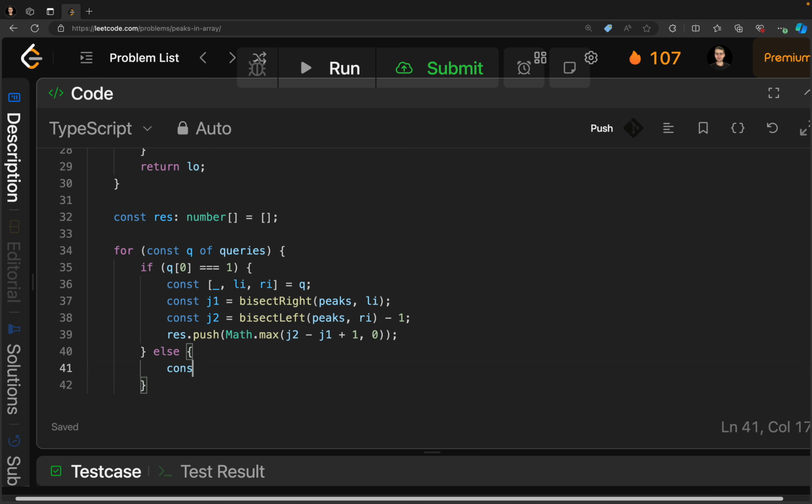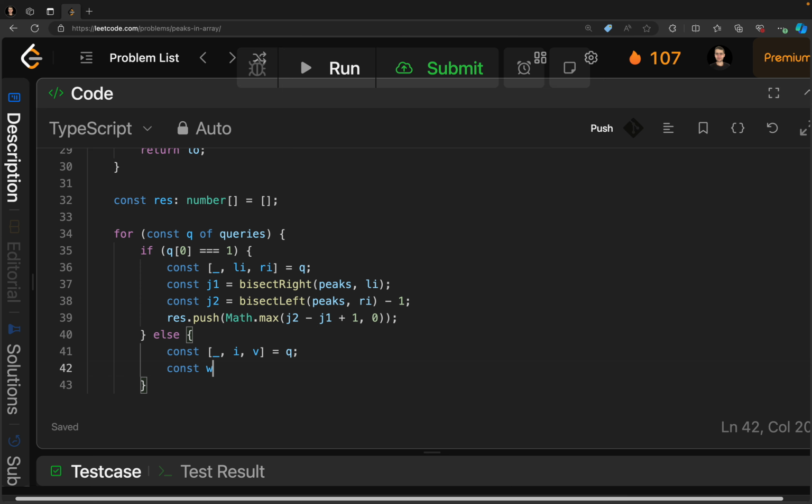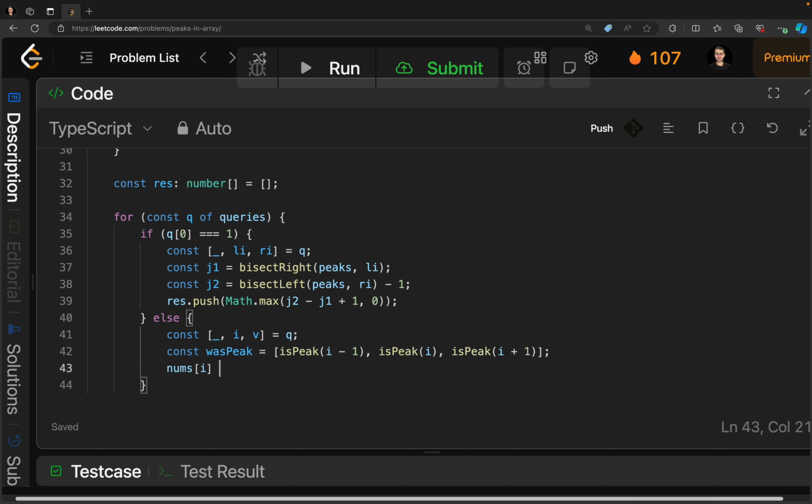Else we will use const [, i, v] destructuring of q. const wasPeak equal to isPeak(i minus 1), isPeak(i), isPeak(i plus 1). After that, nums[i] will be equal to v.